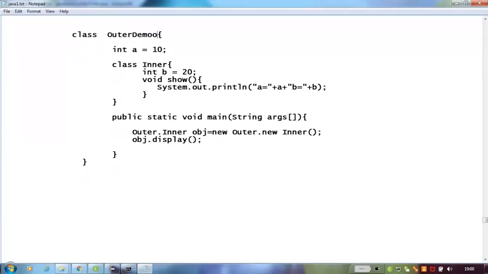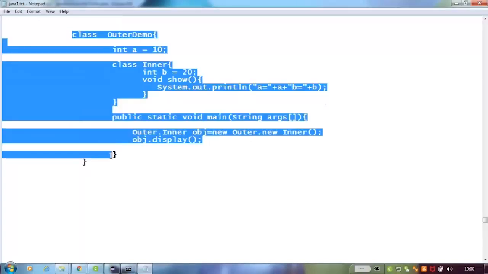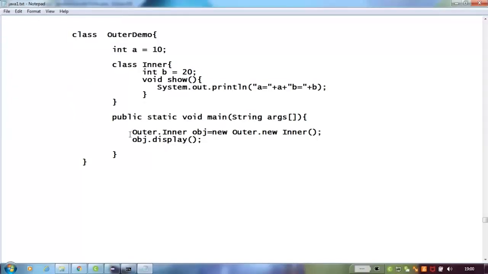So this is the second approach. Assume my class name is OuterDemo. This is the second approach for how I can access an inner class object, where I'm directly creating an object of the inner class: Outer.Inner obj = new Outer().new Inner(). So I'm directly creating an inner class object, and using that obj I'm calling the show method, not display. Display is not there. Show is a method of your inner class, so it should work fine, no issues on this.